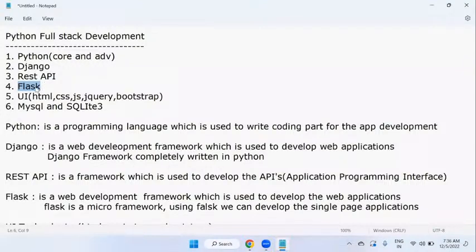Flask is a separate framework, so Django REST API is not really needed for learning Flask. Only Python is required for Flask. Okay. And UI you can learn anytime, and MySQL.